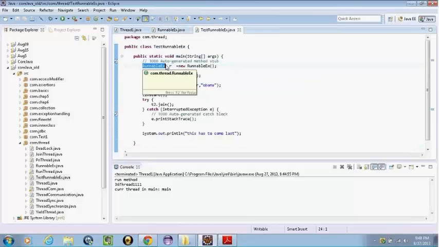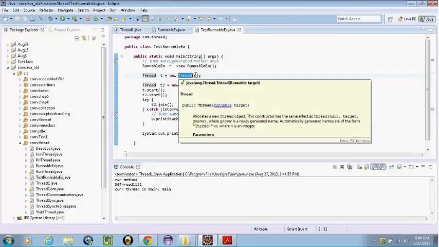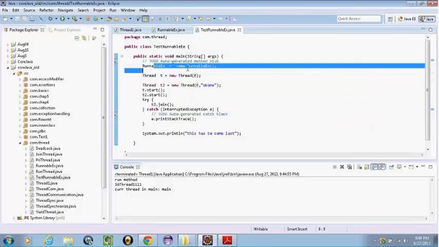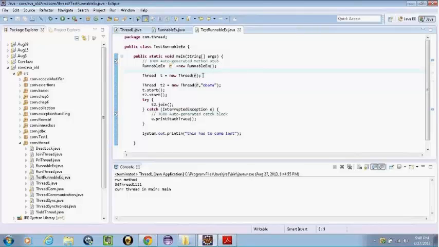Because there is an overloaded constructor, I am creating a thread by passing the Runnable object and I am naming it thread1. And then I am creating one more thread object by passing the same Runnable object and I am naming it thread2. Right? And I am starting these two threads.